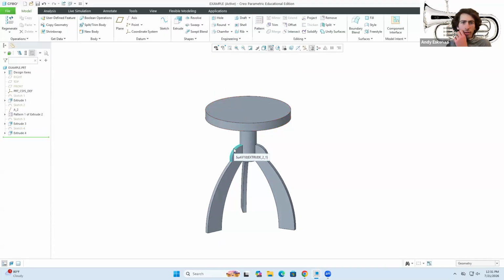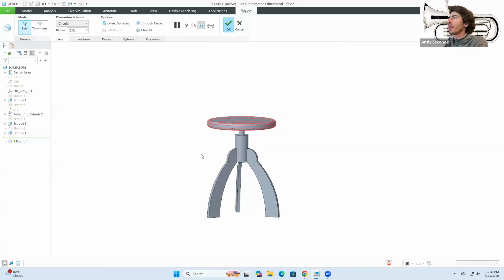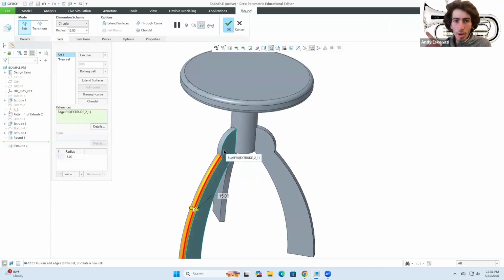Great. Our stool, let's beautify it like we've learned. So this is a bit of review, as you can see. We can go here to round and say, well, I want that to be 15. I want that to be 15 as well. And then let's do another one here. This is, by the way, where it matters to make individual fillets, individual rounds, as opposed to, you see how I can always add them as new sets, which is something that I really like about Creo.